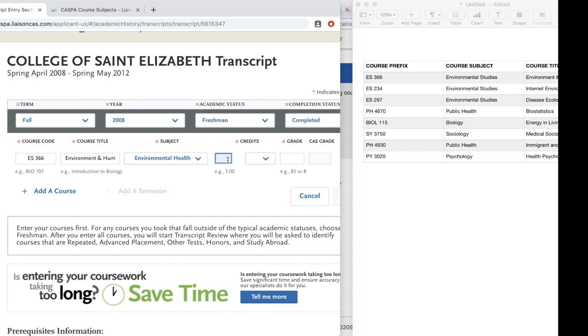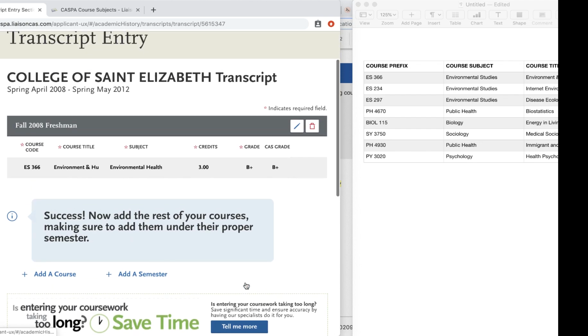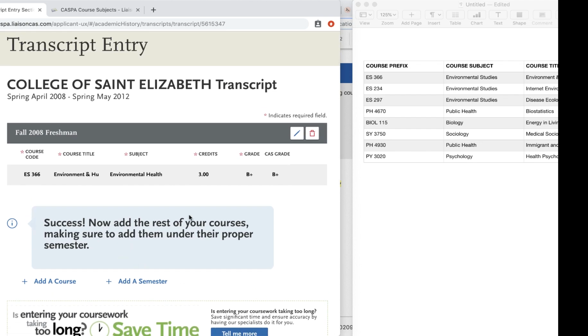So credits, you typically aren't going to use this unless your school has a weird grading system, but usually you're going to have like a 3.0 or 3. And then grade. So you're going to enter your grade exactly like was on your transcript. They do use plus minus. You can enter whatever your grade was there, and then you can save that. So, success. I hope that helps to clarify some of that. If you have any questions, leave a comment and I will try to get to those and help you out.